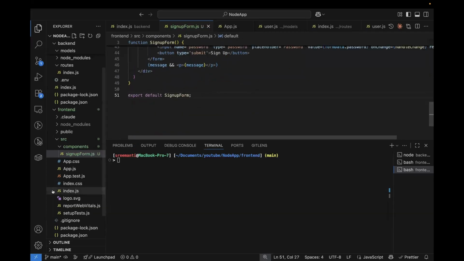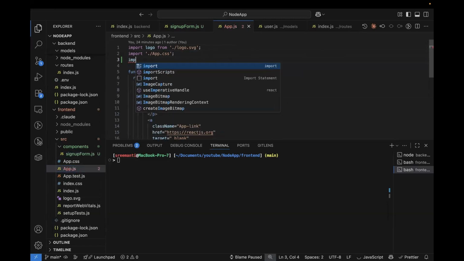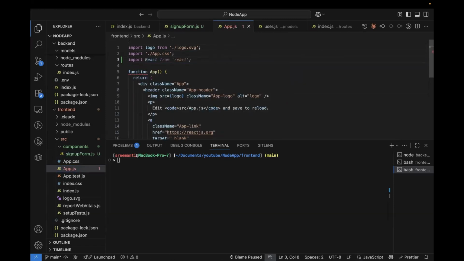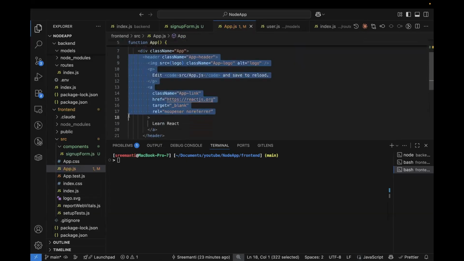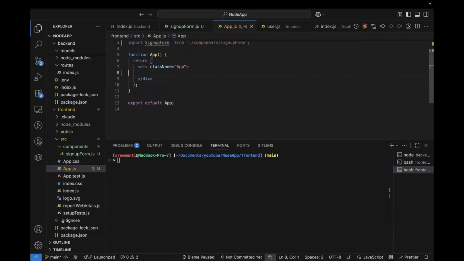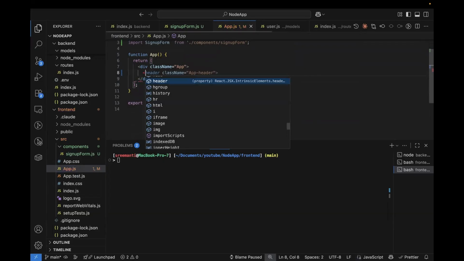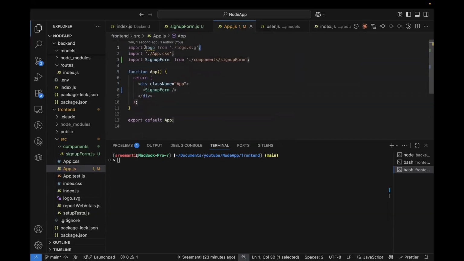Now what we are going to do is just import this inside app.js. Go inside here, do import SignUpForm from component SignUpForm, and then inside here we don't need all this. We are just going to need one thing, which is the SignUpForm. Yeah. There you go. Done. Perfect. It is not needed.